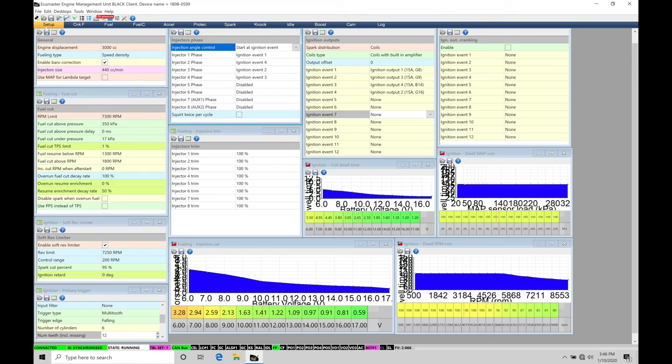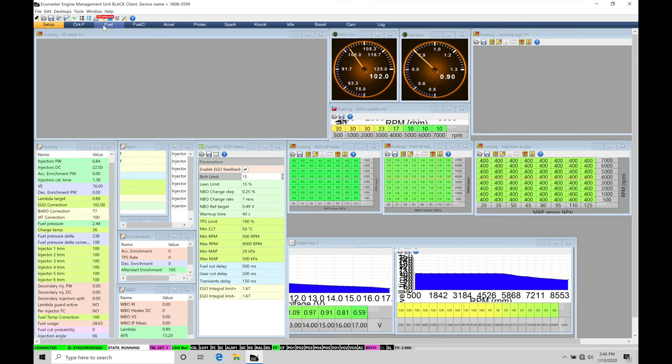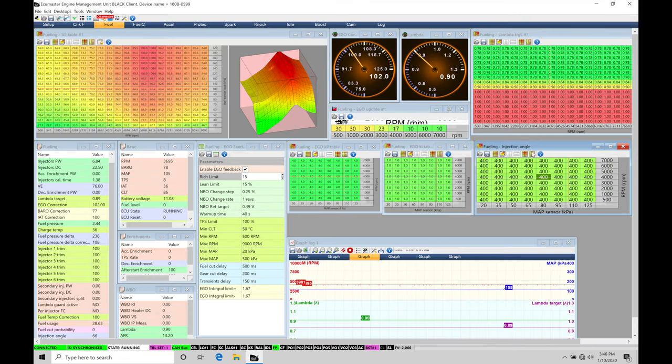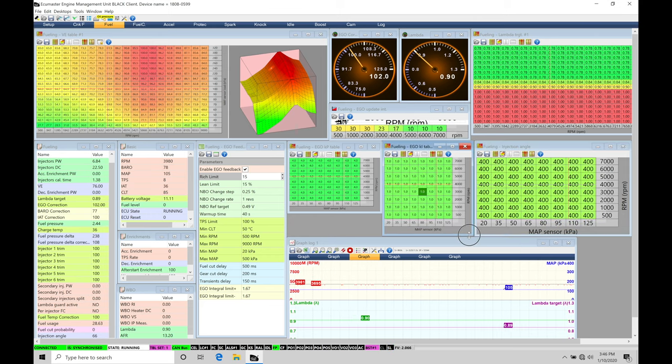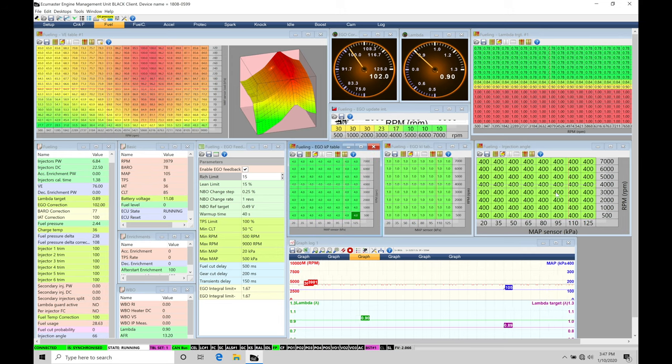And we're going to move from Setup here into our Fuel tab. Under our Fuel tab, we're going to move into this Injection Angle table. This is what this video is going to be about. We're going to be talking about the specific things that we need to know with our Injection Angle table, and then talking about all the details in order to configure this properly.